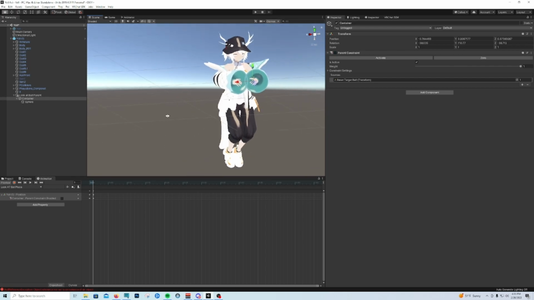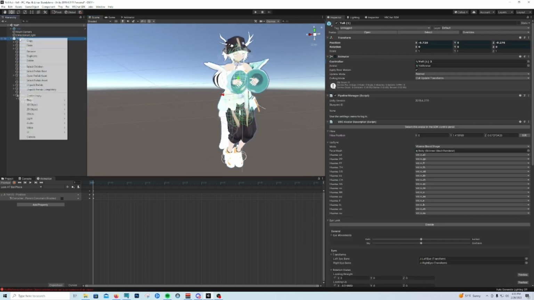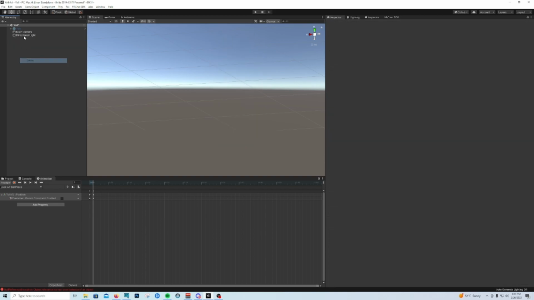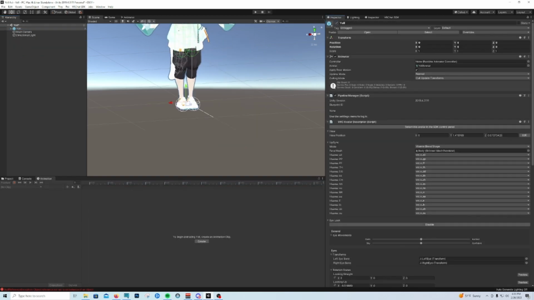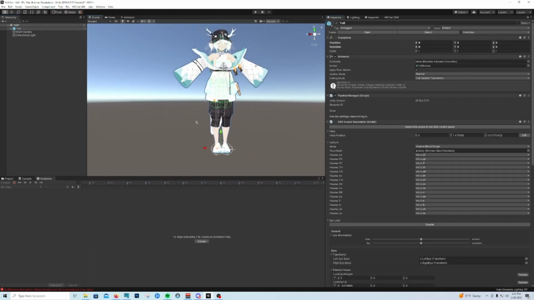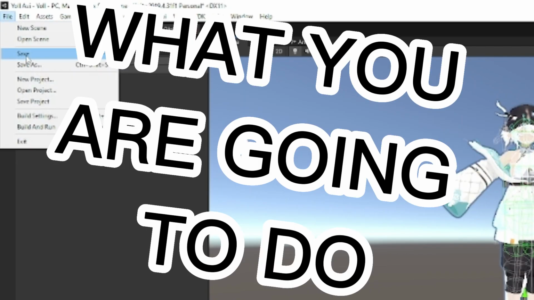And after you have made all your animations, you can go ahead and delete your duplicate. Turn on the main avatar. And then move on to that. Nope! What you're going to do is you're going to save.